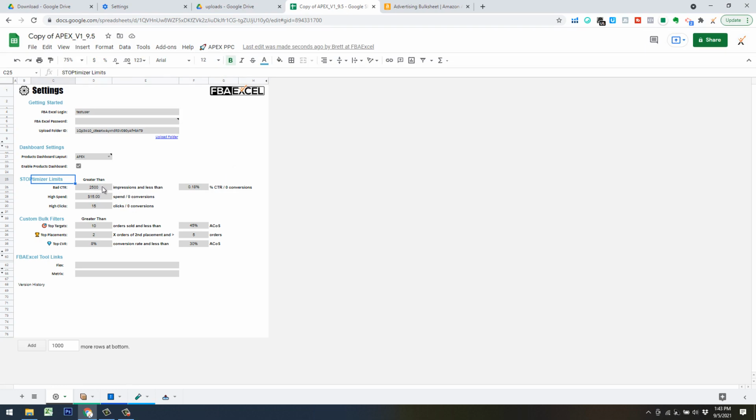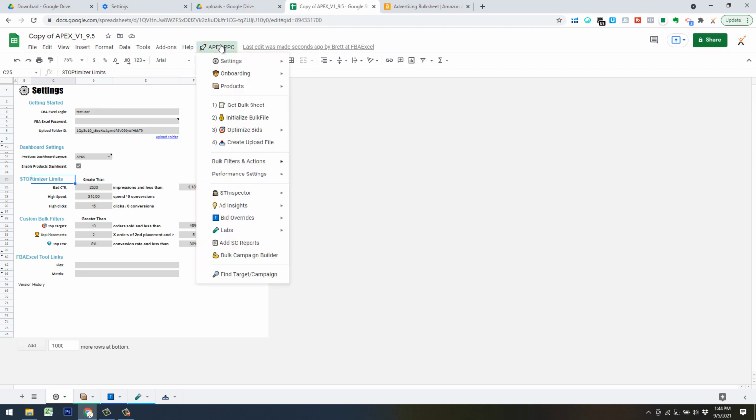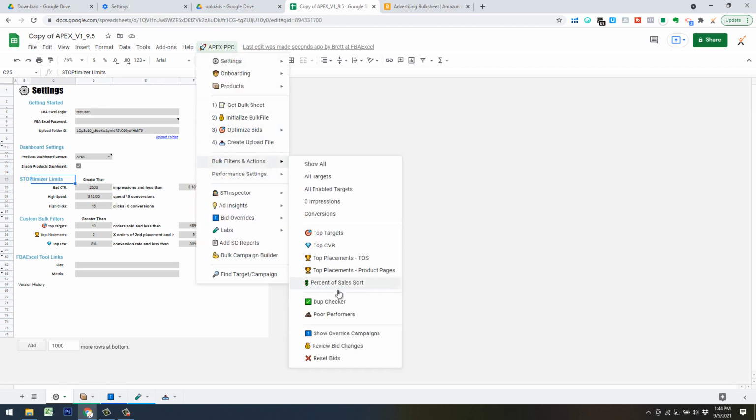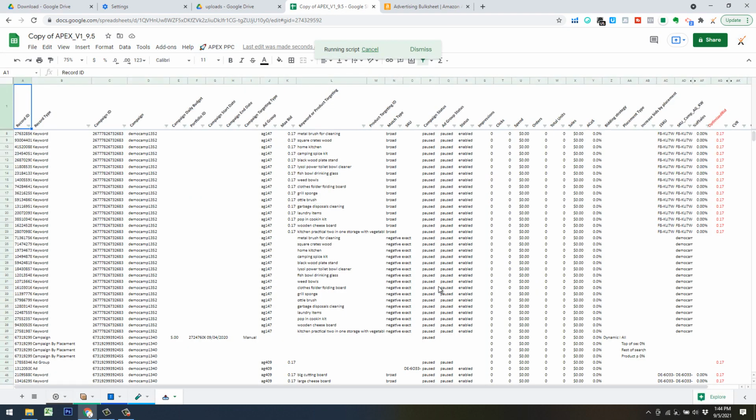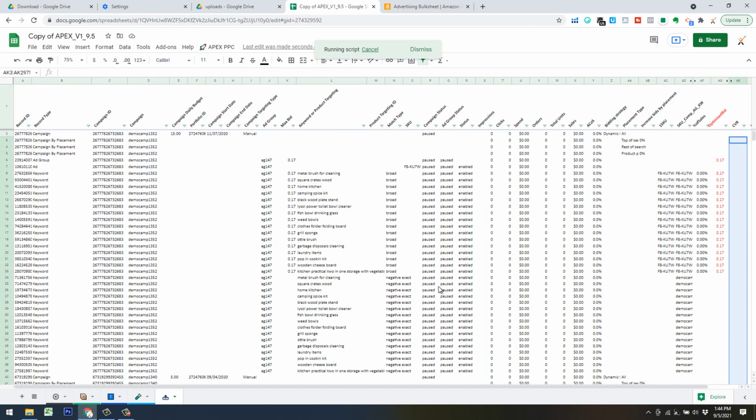This one has greater than 2,500 impressions and less than 0.18 click-through rate, higher spend than $15 without a conversion, and higher clicks than 15 without a conversion. So if you just want to, at a glance, see all the targets that meet that criteria, just come down here and hit poor performers, and you can just look at this on maybe a monthly or weekly basis and just kind of make the decision.